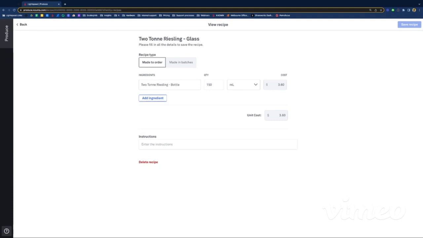But it gives you also your unit cost, so that's pretty cool. As long as you've filled in the cost of the bottle, then we know that the glass cost me $360. So that's as easy as this to create a made-to-order recipe.